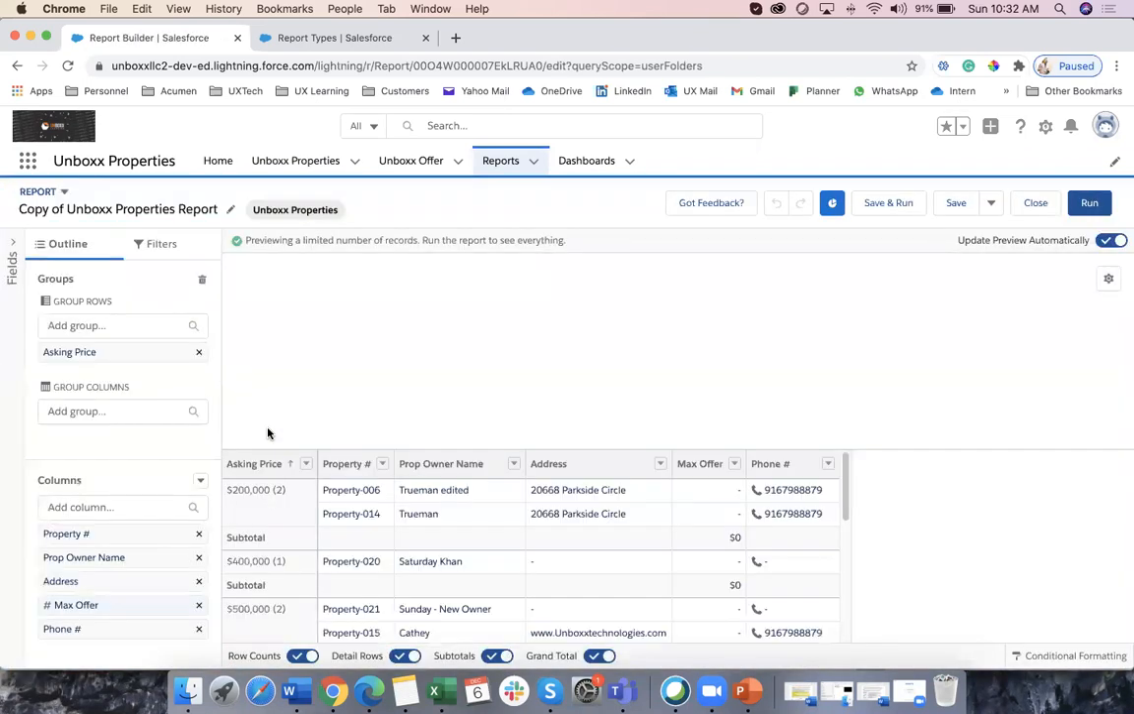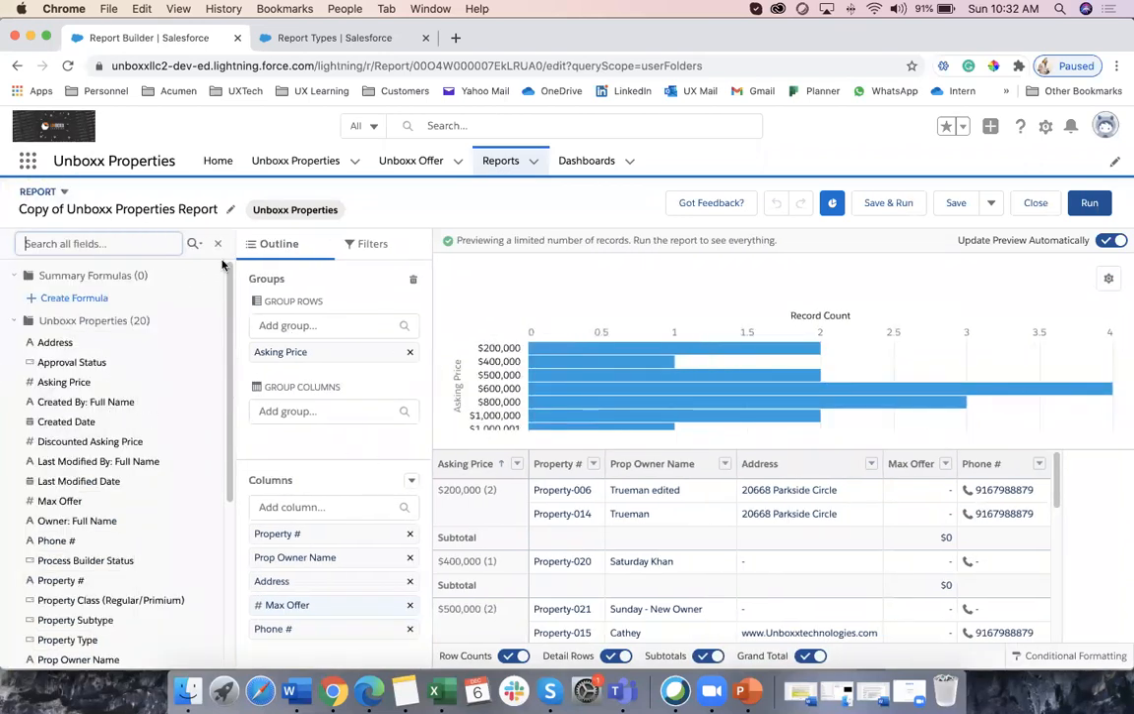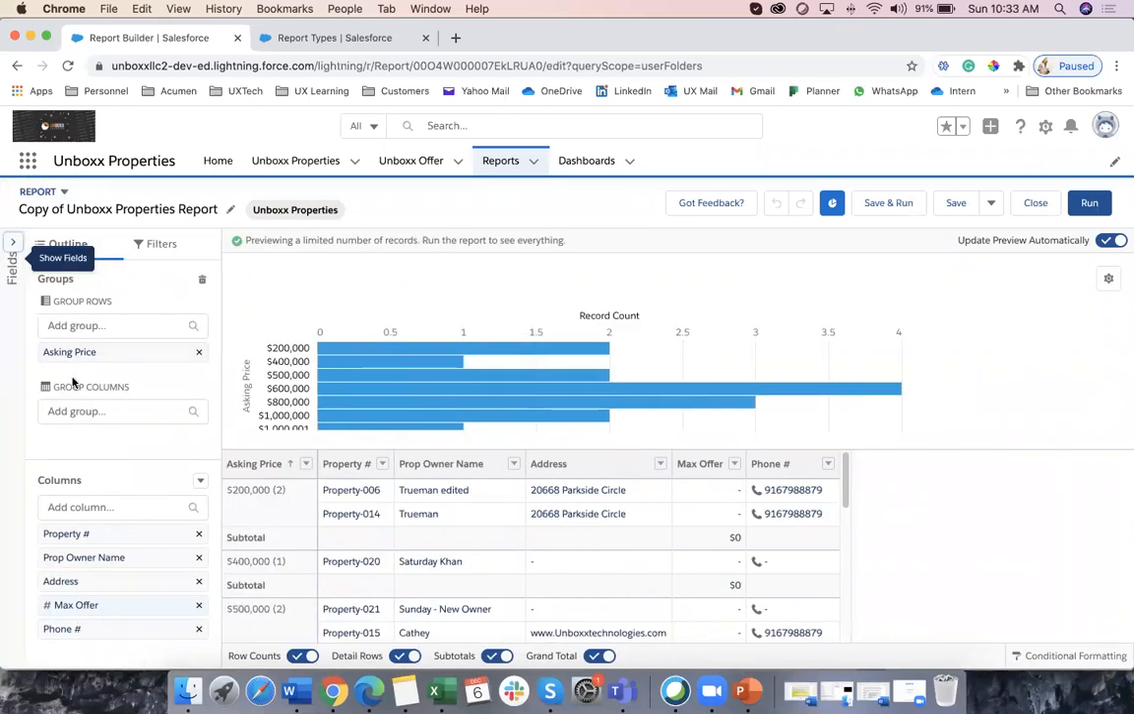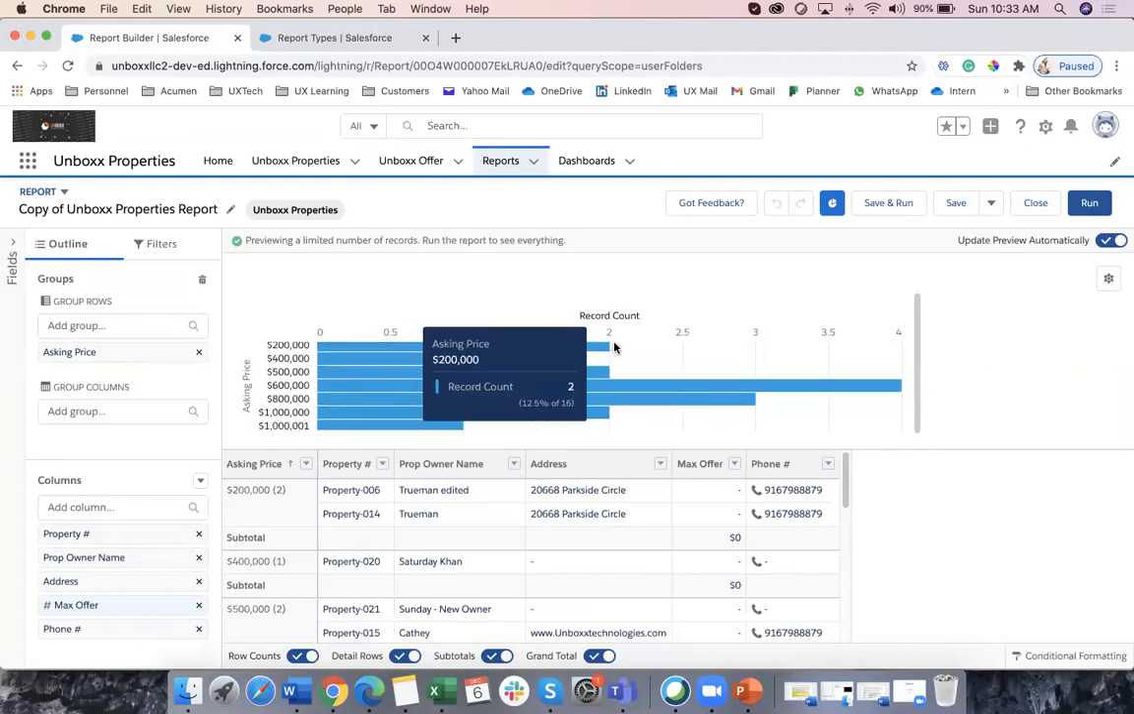So just to reiterate, all your fields are available over here. You can add whatever you want. Then you have the second column where you can add all the columns, whatever you need. And then if you want to make some groupings or a summary section, you can add whatever field you want to use as a summary. Right here, I'm using asking price as a summary. So based upon the different tiers that I have, I know how many records I have.